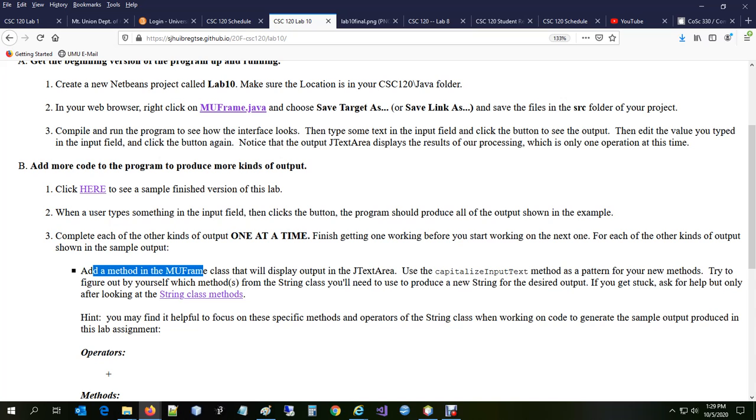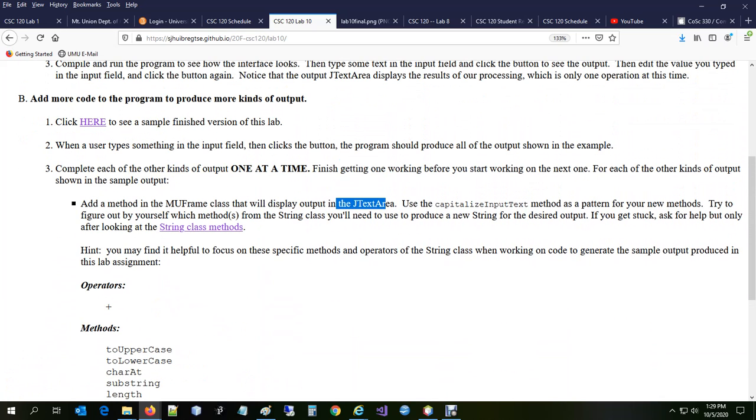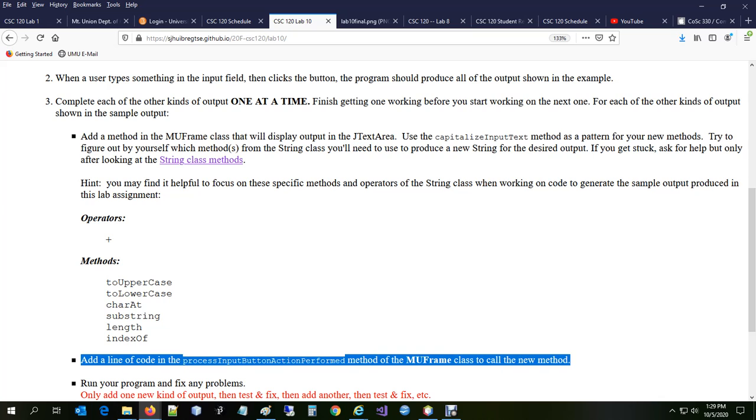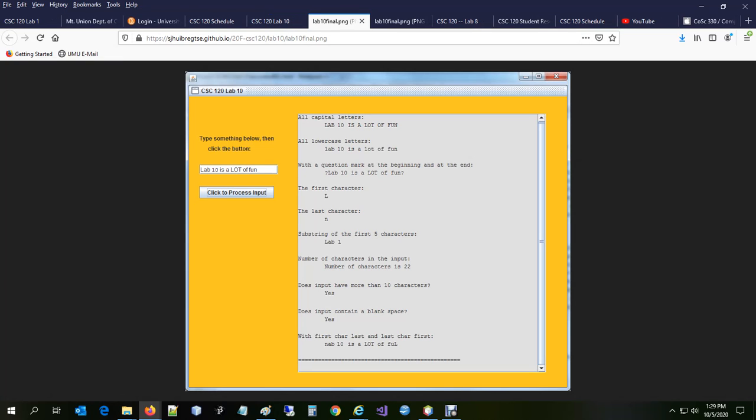Okay, so add a method that will display the output in the JText area. And then you also have to call that method from the action performed for the button. So add a line of code to call the new method. All right, so what was the second example there? It was supposed to display the input in all lowercase letters. All right, so we can do that.